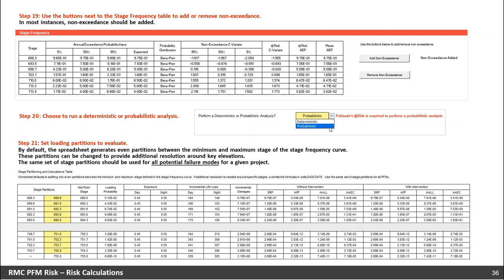To finish setting up the analysis, you will also need to set the loading partitions to evaluate. By default, the spreadsheet generates even partitions between the minimum and maximum stage of the stage frequency curve. These partitions can be changed to provide additional resolution around key elevations. It is important to note, however, that the same set of stage partitions should be used for all potential failure modes for a given project.